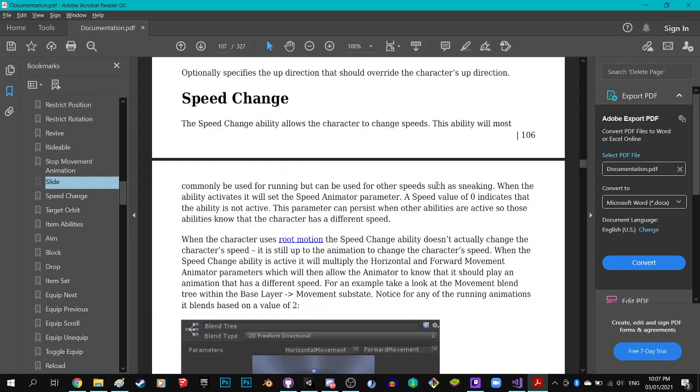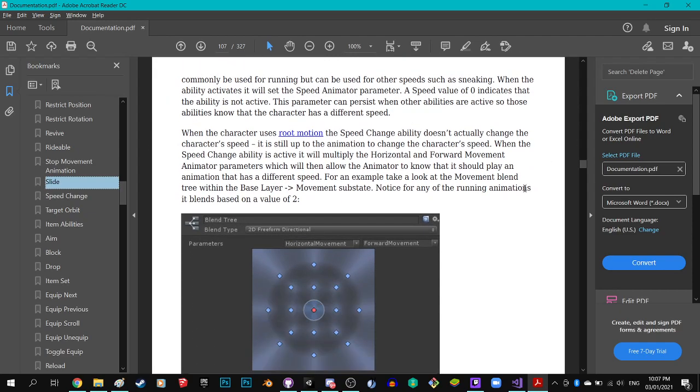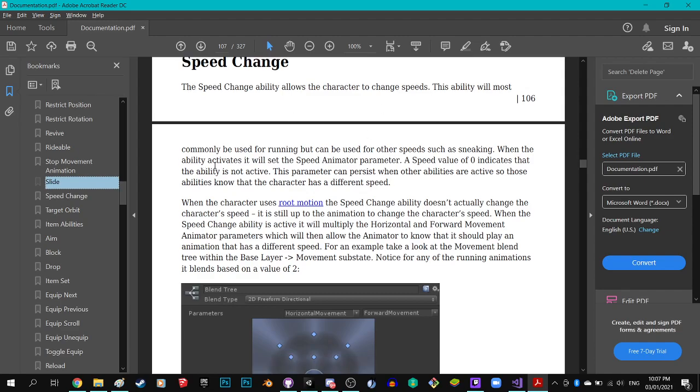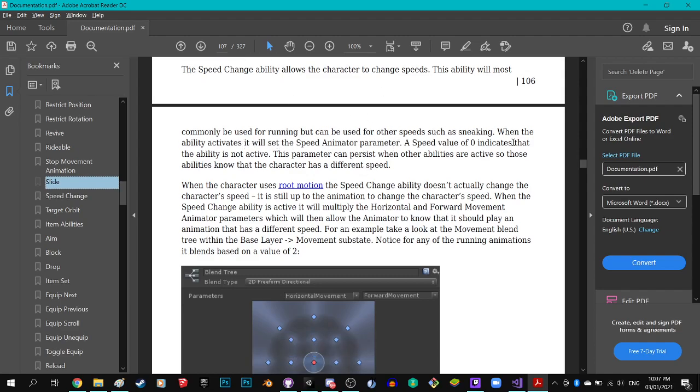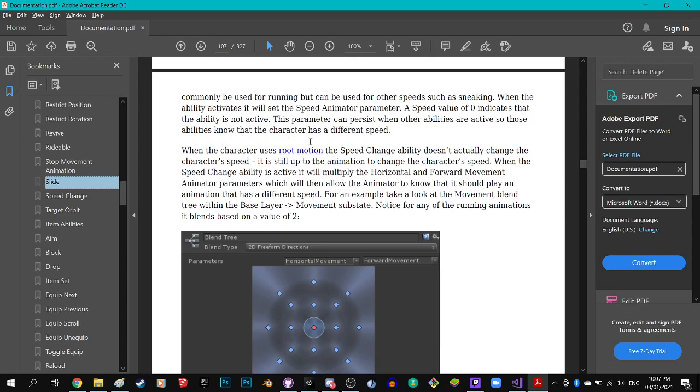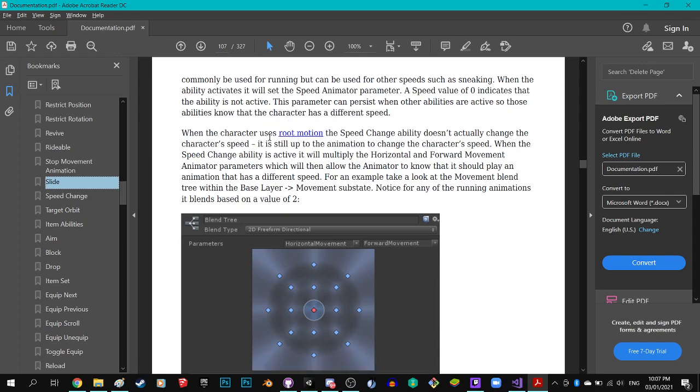Speed change. Okay, when the ability activates, it will set the speed animator parameter. Speed of 0 indicates that the ability is not active. Can persist when other abilities are active, so those abilities know that the character has a different speed. When the character uses root motion, the speed change ability doesn't actually change the character's speed. It is still up to the animation to change the character's speed. When the speed change ability is active, it will multiply the horizontal and forward movement animator parameters, which will then allow the animator to know that it should play an animation that has a different speed.